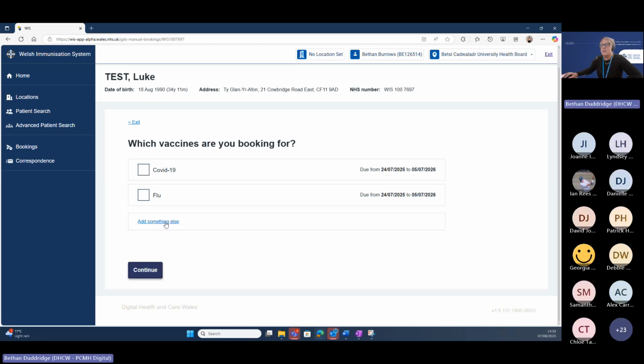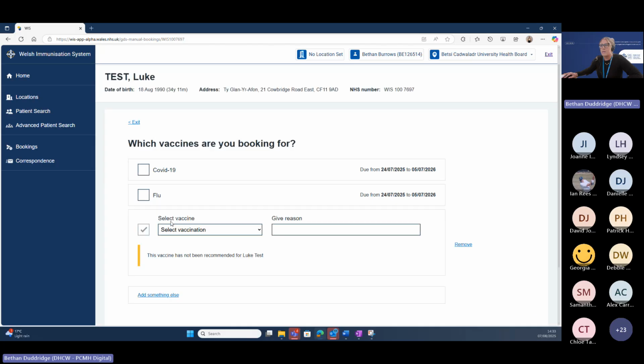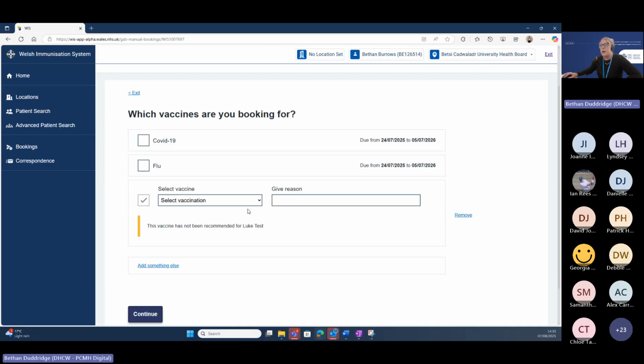What this add something else section is, if I click it, I get the choice to book my patient for an appointment that they haven't been recommended for. So if my patient wasn't recommended for a flu, they were only recommended for a COVID, I could tick my COVID, select add something else, and then I would be able to select flu from the drop down. Obviously, my patient is recommended for a flu, so it's not there at the moment, but I am given the option to book for an RSV if I want to.